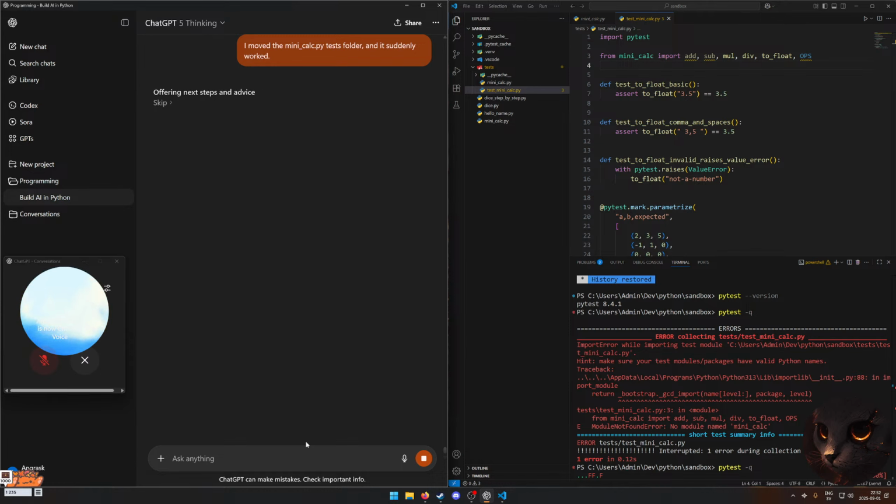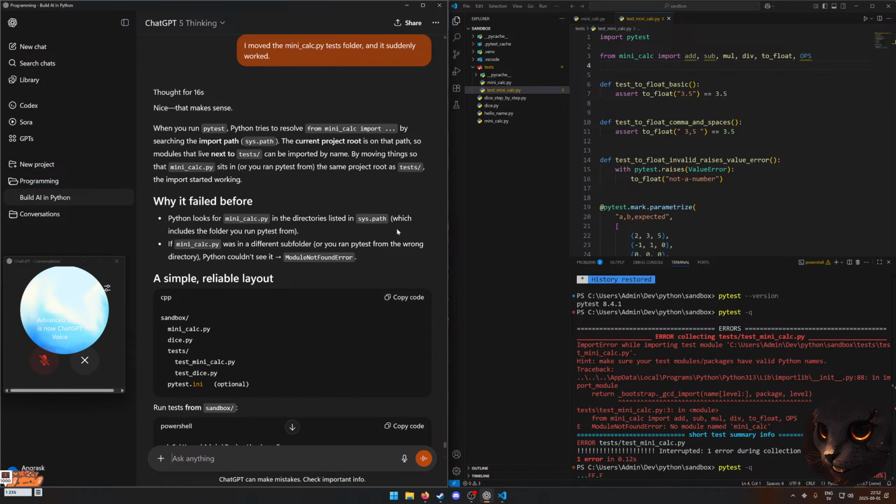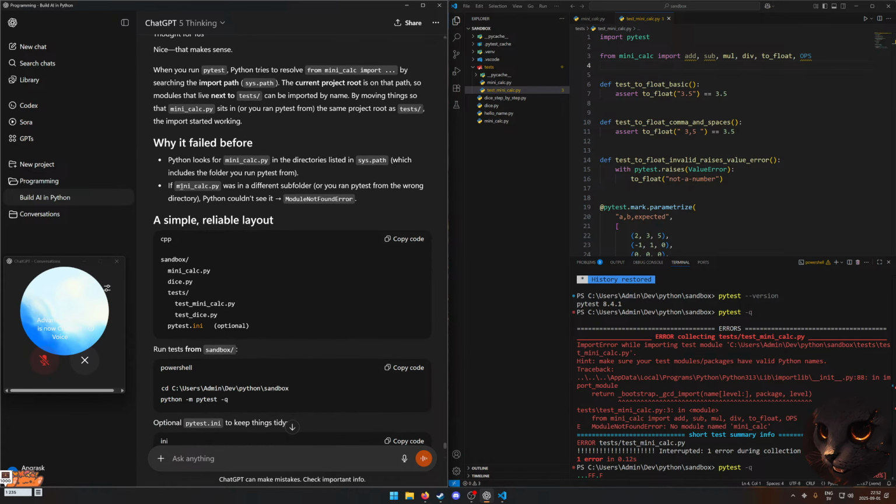Nice, that makes sense. When you run PyTest, Python tries to resolve from minicalc import by searching the import path. The current project root is on that path, so modules that live next to tests can be imported by name. By moving things so that minicalc sits in or you ran PyTest from the same project root as tests, the import started working where it failed before. Python looks for minicalc.py in the directory it's listed as syspath, which includes the folder you ran PyTest from. If minicalc.py was in a different subfolder or you ran PyTest from the wrong directory, Python couldn't see it. Simple, reliable layout.